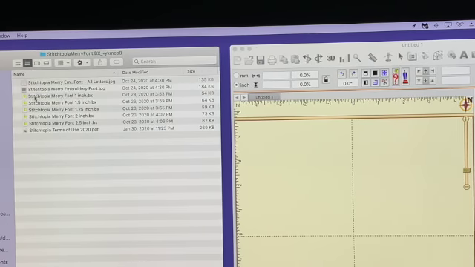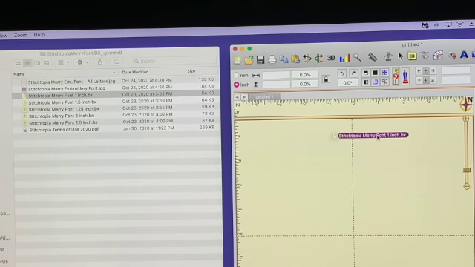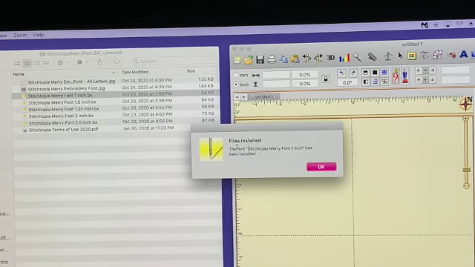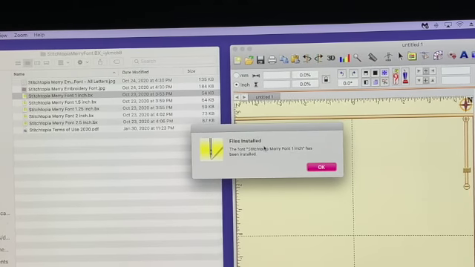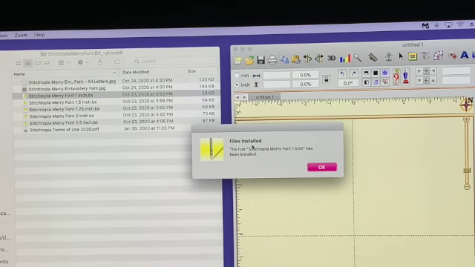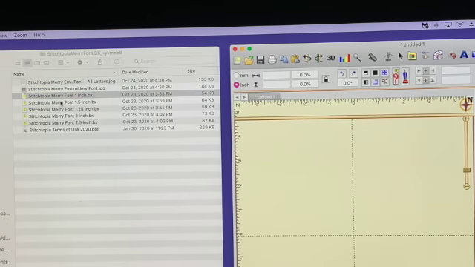Now, what I want to do is take these BX files, highlight them, and drag them toward the Embrilliance window. Let it go, and you get this message. It says files installed. My English and Spanish is so bad. So now you know that this 1 inch file has been installed. Then I hit OK.